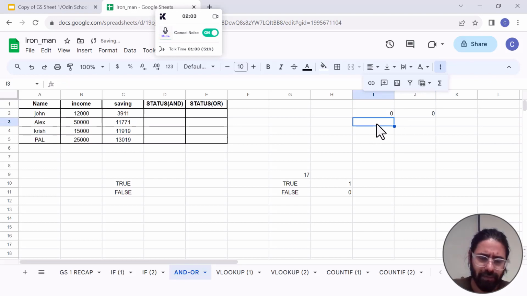Okay. Now 50,000 is greater than 20,000? Yes. And 11,000 is greater than half of 50,000? No. Half of 50,000 is 25,000. 15,000 is greater than 20,000? No. 11,919 is greater than half of 15,000? Yes. Now 25,000 is greater than 20,000? Yes, 1. And 13,000 is greater than half of 25,000, which is 12,500? So here it is also true.